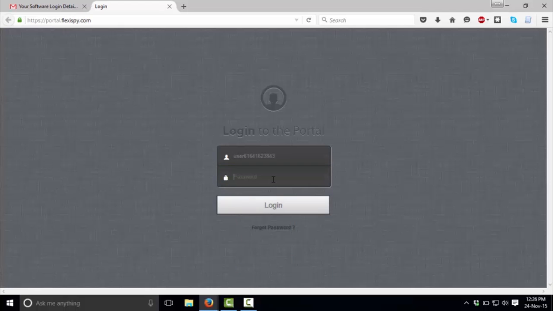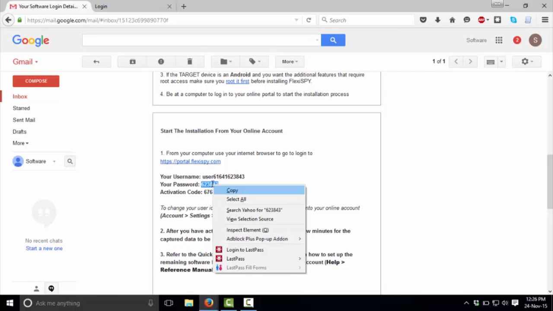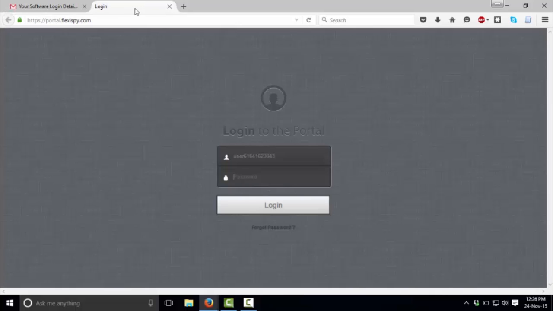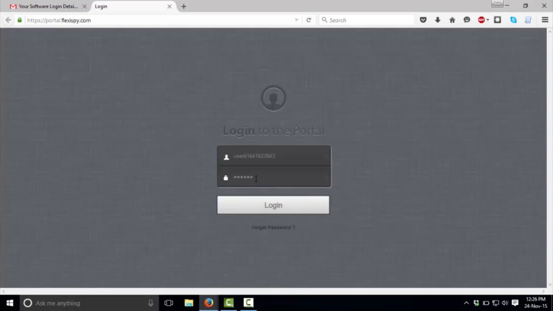And then I'm going to select the password field, go to the welcome email, double click to select, right click, copy, back to the login portal, password field is selected, right click and paste. So now you're good to go. Let's go ahead and log in.